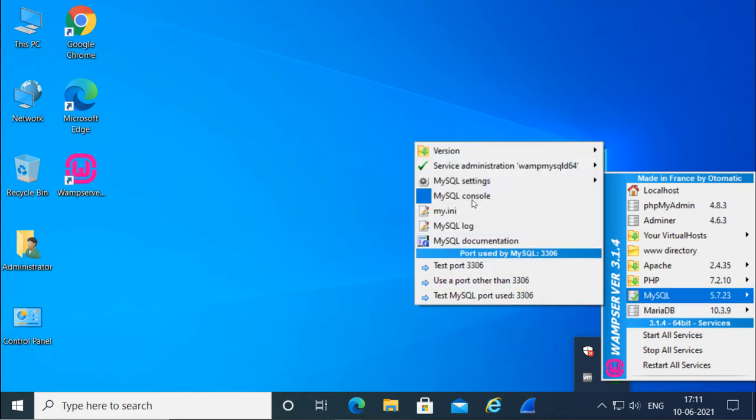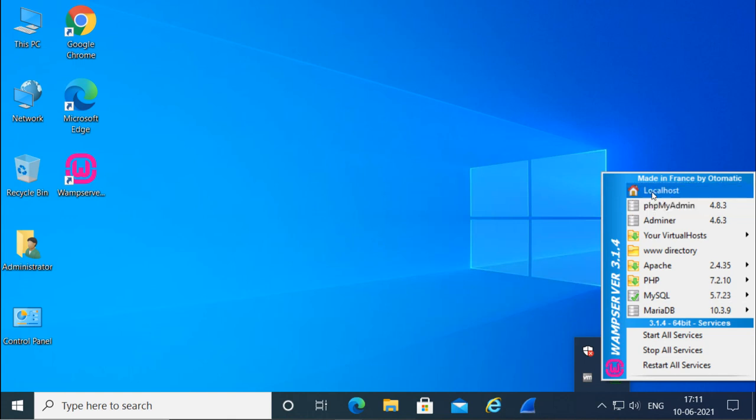I will go to the command console. We can manage this graphically also, or graphically we don't run the queries. Graphical means we have a graphical interface. Let me show you the graphical interface. I will go to this phpMyAdmin.